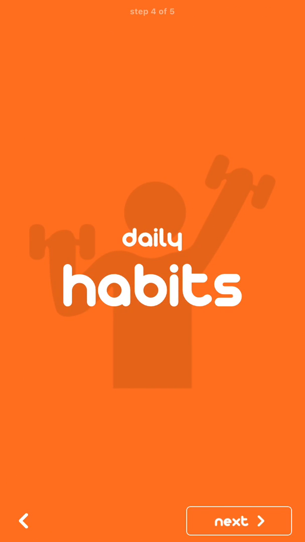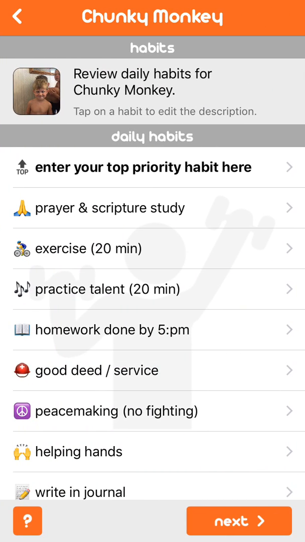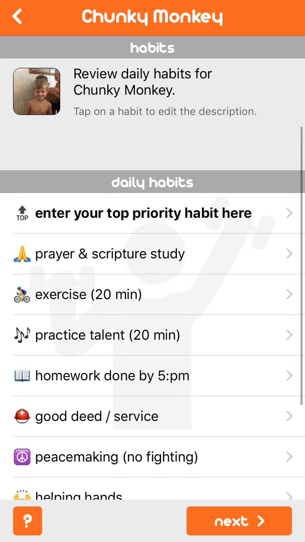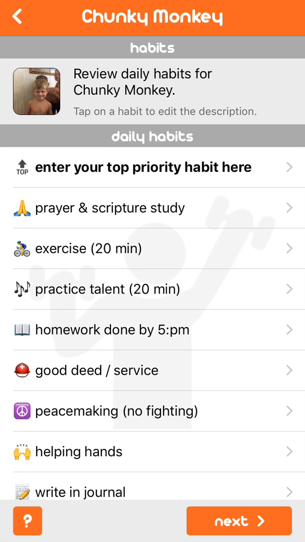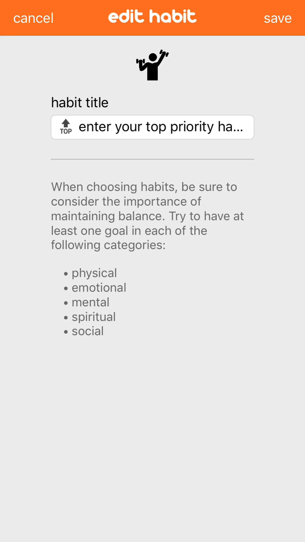All right, daily habits. This is a super cool feature. I haven't seen this feature in any other app. Don't know why, but the way this works is you've got 10 daily habits. Every family member has exactly 10 habits, no more, no less. The top one here says, enter your top priority habit here. The top habit is worth more than all the other habits. It's about 4 times the value of the other habits.